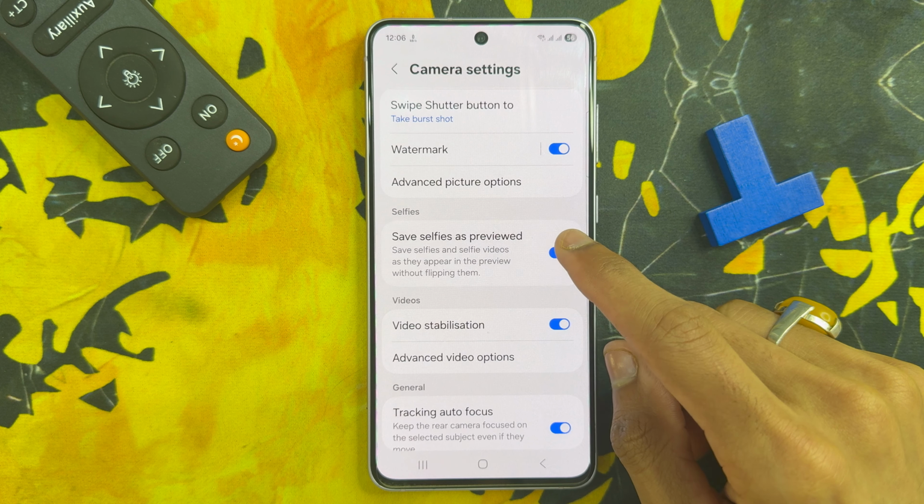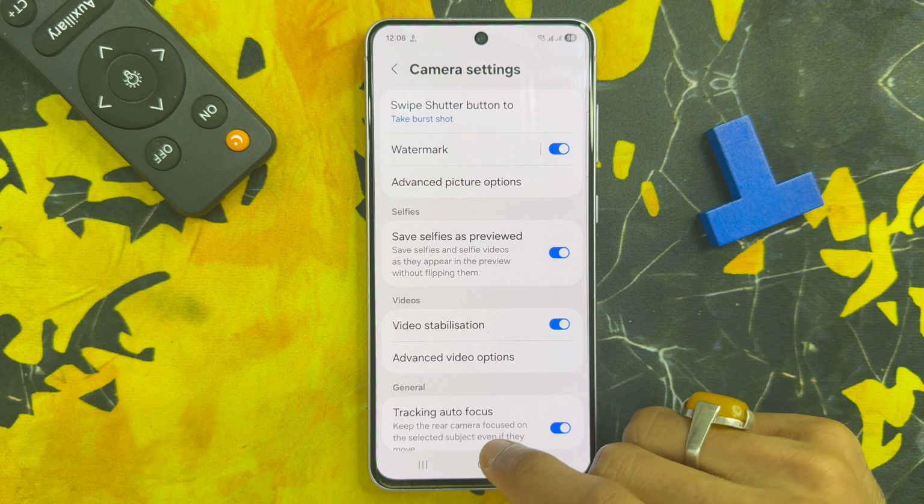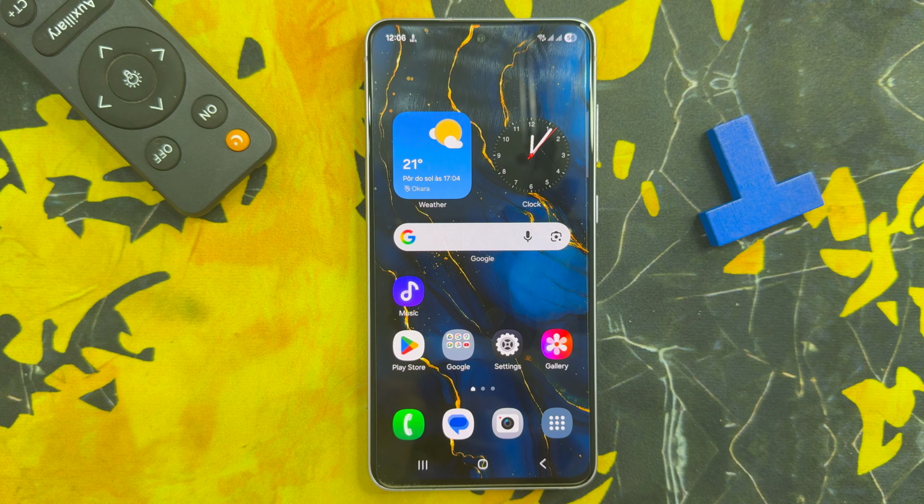After the process, go back to home screen. So that's how you can enable or disable selfie mirror effects on Samsung Galaxy A57.